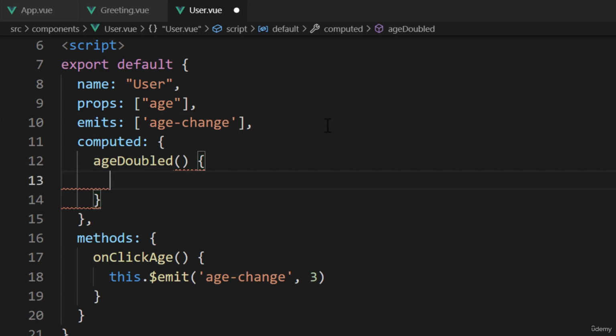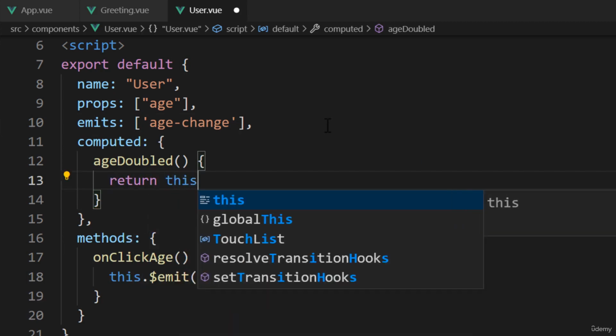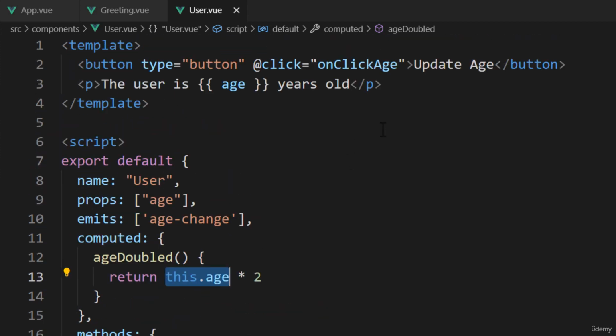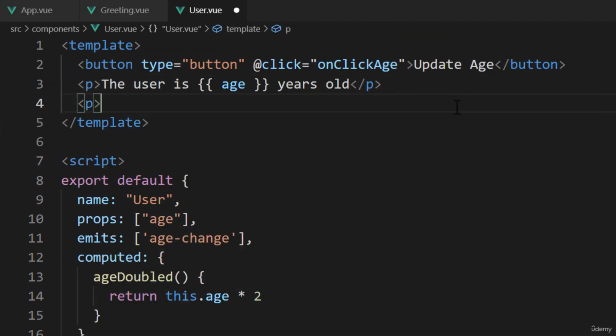Inside the function, we'll return the age property multiplied by 2. Every prop is accessible directly via the this keyword. Vue will take care of proxying the value. In this example, we're not directly changing the prop. Instead, we're grabbing the value and using it to create a whole new other value. We'll create an expression inside the template to output the age doubled computed property.